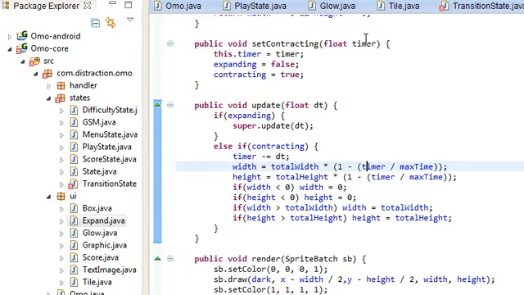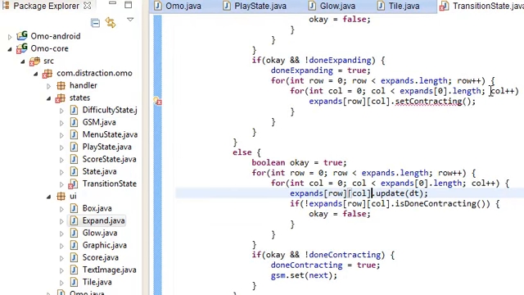What am I doing? 1 minus dt? No. Timer minus equals, right? And then timer 1 minus, but then it starts at 1. So 1 minus is going to be starting at 0. I should not have the 1 minus there, I think. Oh crap, I don't know what I'm doing.